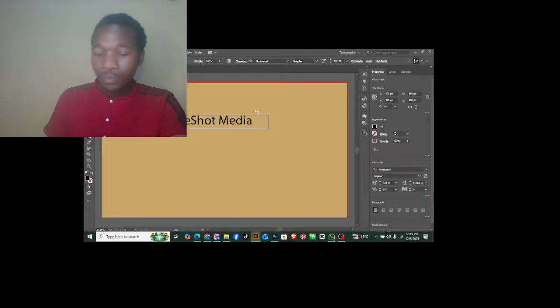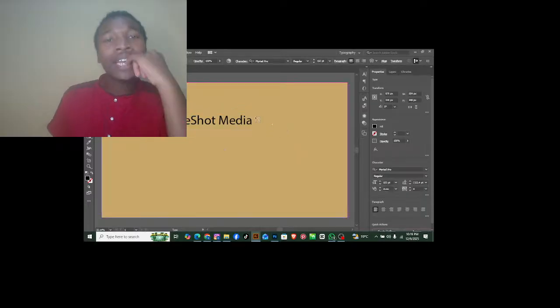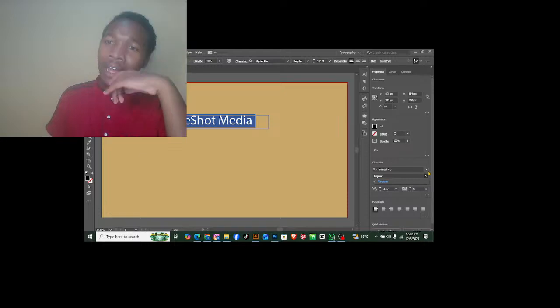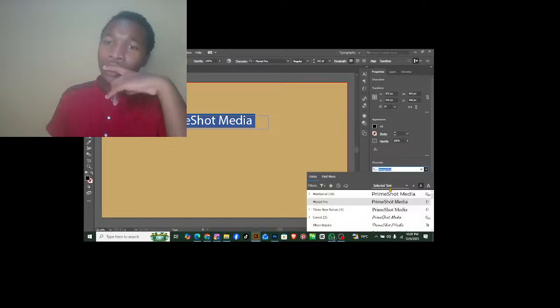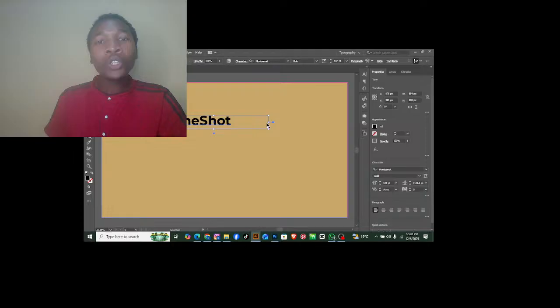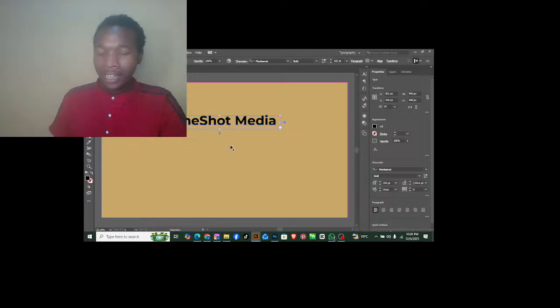So after this, now that I've picked my font color and my font, I feel I should make my heading a bit bold so it can really look well. So I come here, the drop down, I choose my font Montserrat. Whatever makes you happy, bold. So you adjust this part, Prime Shot Media, so that your document fits well. That's how you're able to do this thing.